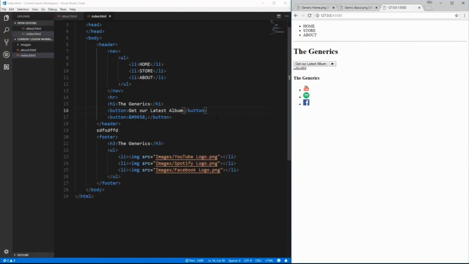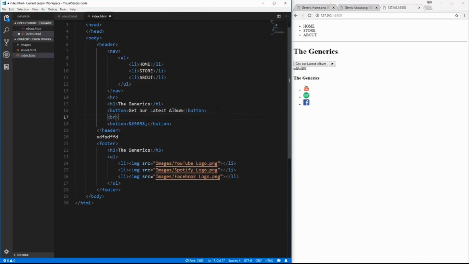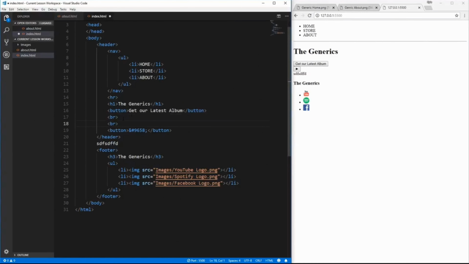In order to get around this problem, we can use a tag called the line break tag, which is the BR tag. The BR tag adds a line break wherever it is, so if we put it after this button, it'll create a line break right here before the next button. And if we save that, on the right you can see that they are on separate lines. Now we want a little bit more spacing than this between our elements, so we'll use another line break element in order to create a little bit of a gap between our two buttons. That is all the HTML that we're going to need for the header section.